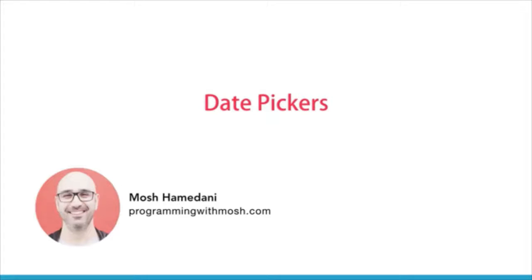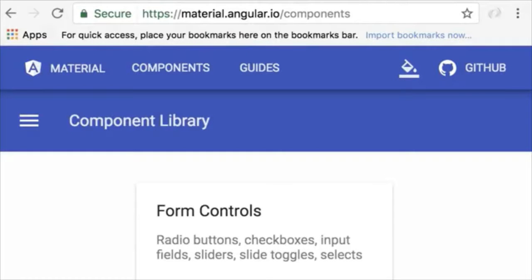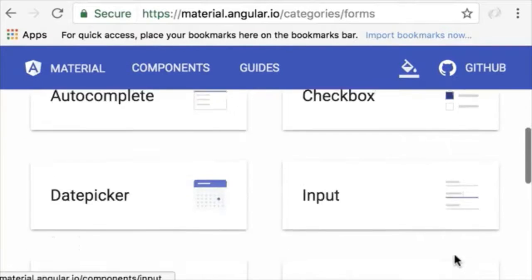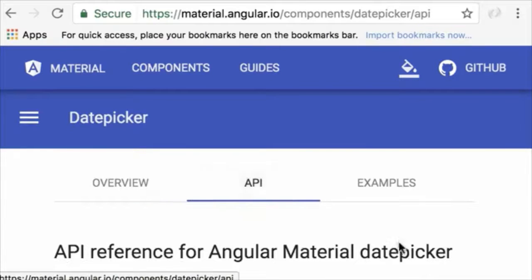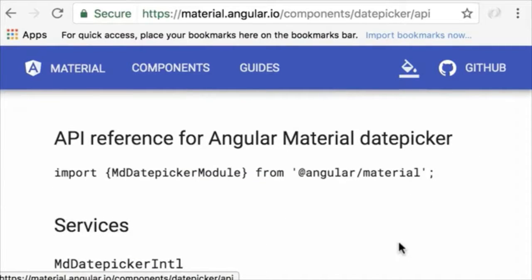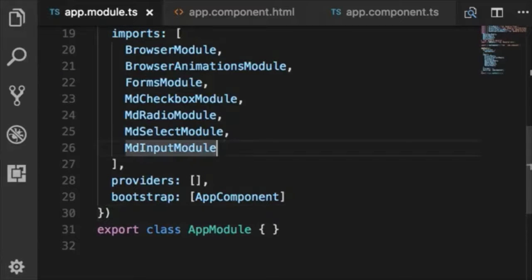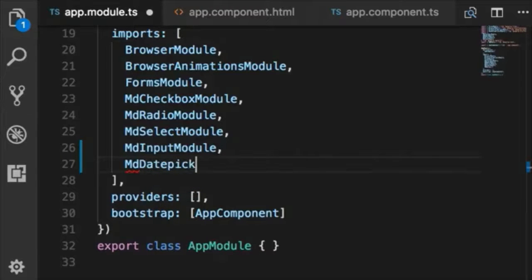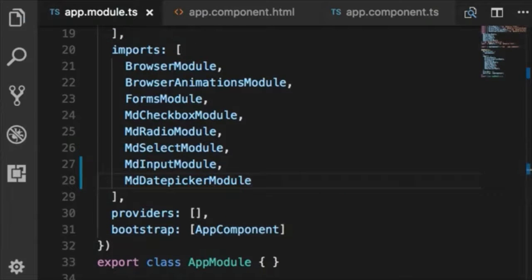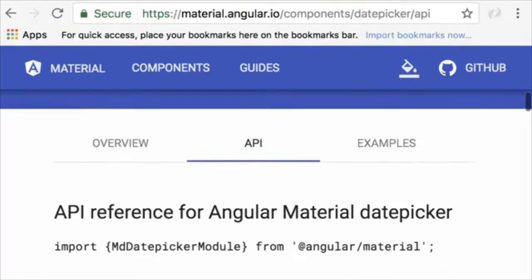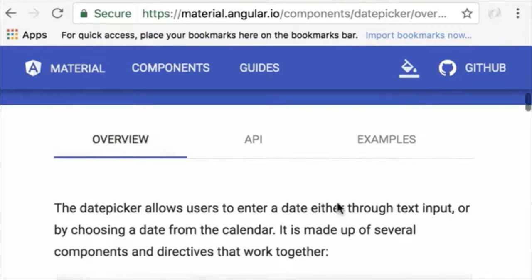Now that you know how input fields work in Angular Material, let's take a look at the date picker component. So here on the Angular Material website, let's go to Form Controls and look at this date picker. First, in the API tab, we can see this is defined in MD date picker module. So here in app module, I'm going to import MD date picker module. Okay. Now back in the documentation, let's take a look at the Overview tab.